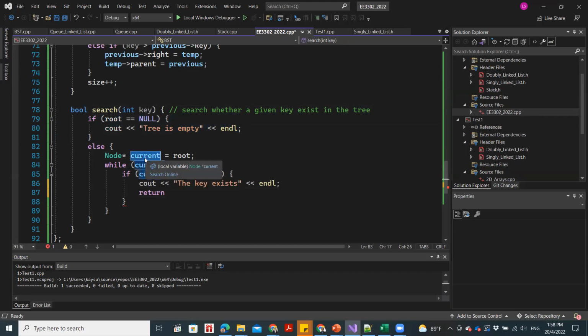We just need 1 pointer in this case because we are not going to do insertion. We are just searching, right? So 1 pointer is enough, and we start from the root, and we go all the way until current is equal to null. In each step, we check whether the current key is equal to the given key. If it is equal, that means there's a match, right? Then we have found the node. So what do we need to output here?